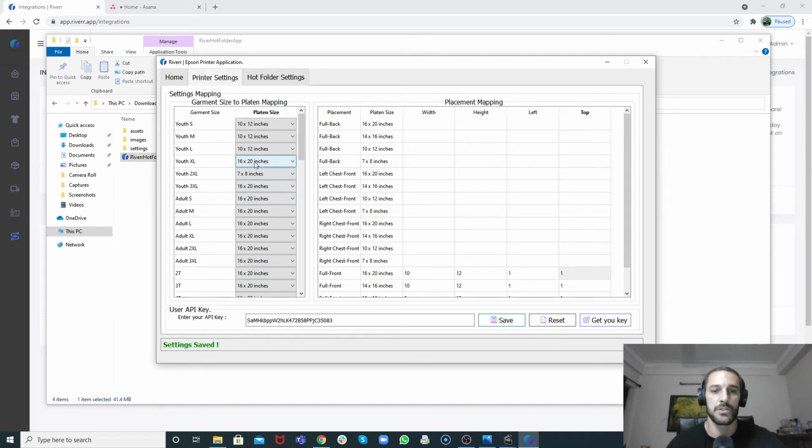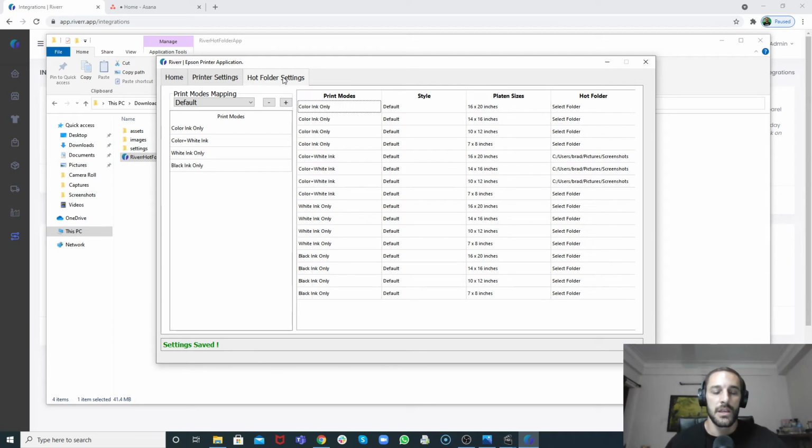And so now we're going to move on to our hot folder settings. And here is where we're going to be specific for the ink settings that we want to have, and also the specific hot folders we want to send it to. So if you'll notice, there's 4 different print modes here. Our system can identify if an image only has black ink. It can identify if it only has white ink. And then this says color ink only, but really what that means is if it's a white shirt, then it's only going to lay color ink. So our system also knows, is this a white shirt? If so, it's going to assign it to this, and then anything else will fall into the color and white ink category.